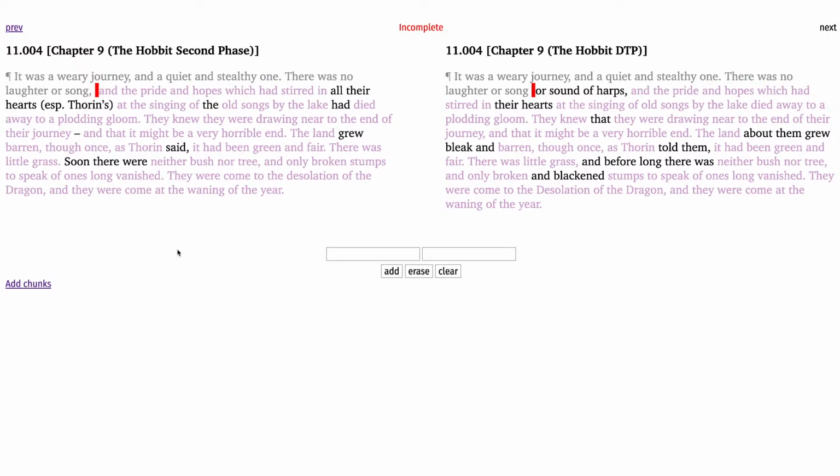which is really handy. So you can see that what's going on here is that in the latest version of The Hobbit, "or the sound of harps" has been added. So I can just select those words and add an annotation that's an addition. Now I've explained what's going on: "or sound of harps" has been added. And then it takes me to the next part.